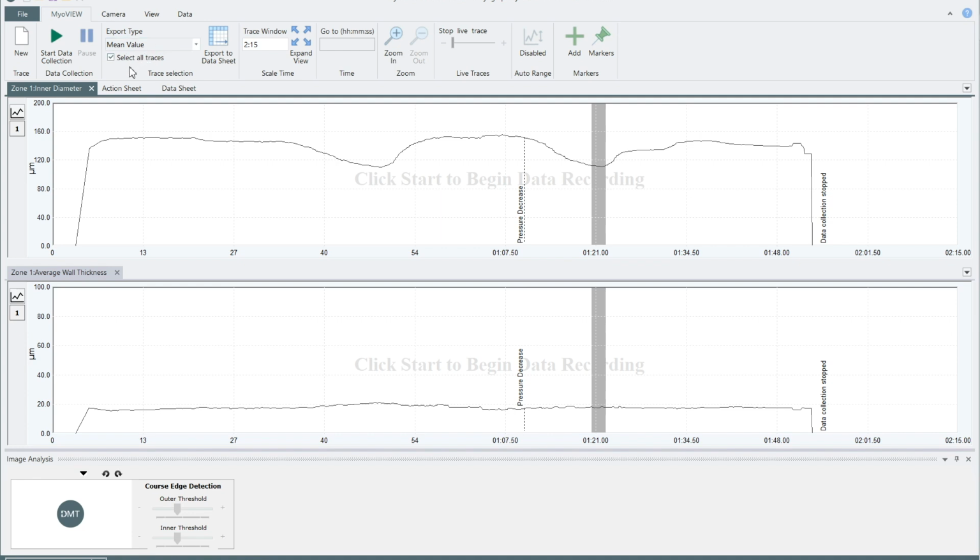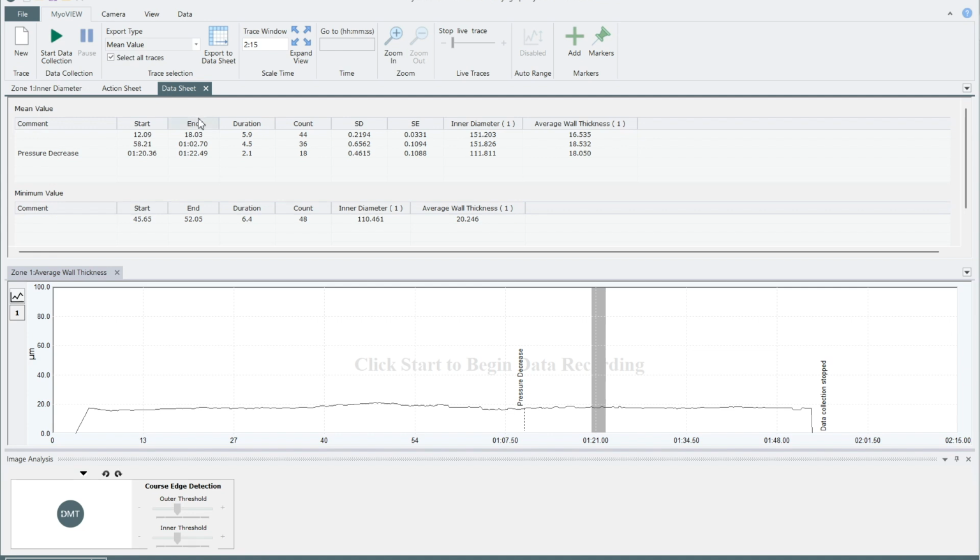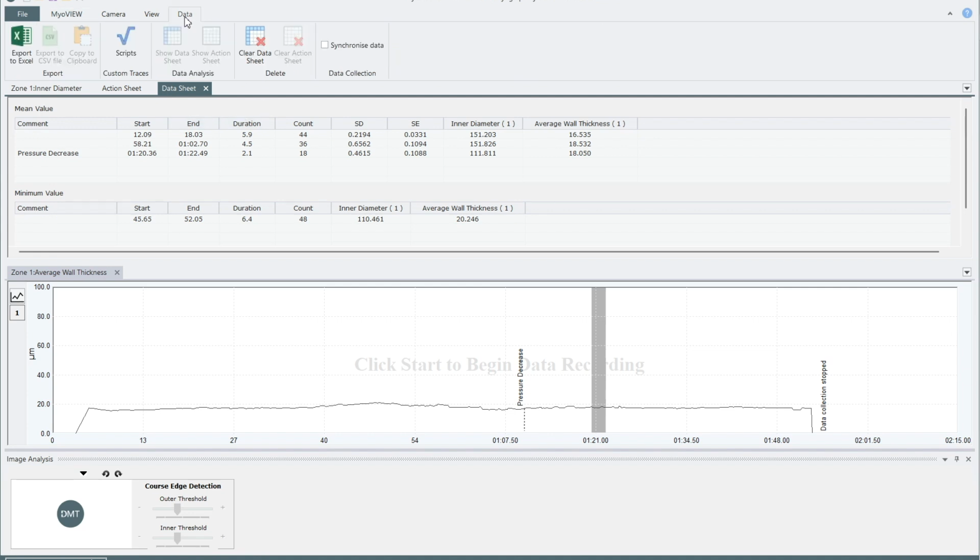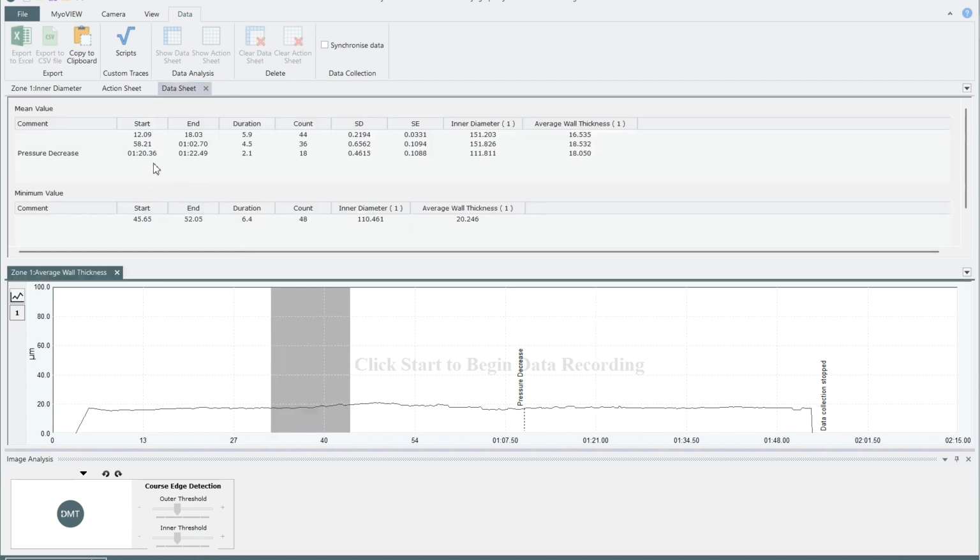You can also export the datasheet by itself. Click to view the datasheet, then go to the Data tab. You have the option to export this to Excel. Lastly, you can copy a specific section of your data. Highlight this section, and then select Copy to Clipboard and paste this in your preferred program.